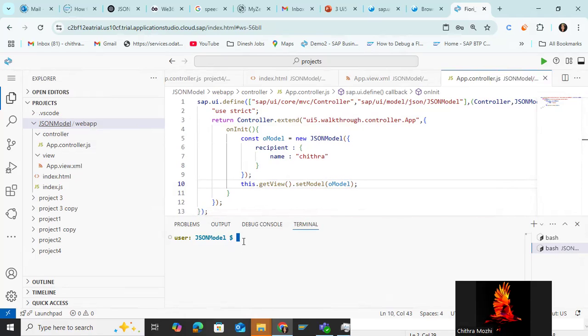Okay, we got it. Actually, we haven't even created this npm init, correct? So we're going to give npm init to initialize our application. Just give enter.